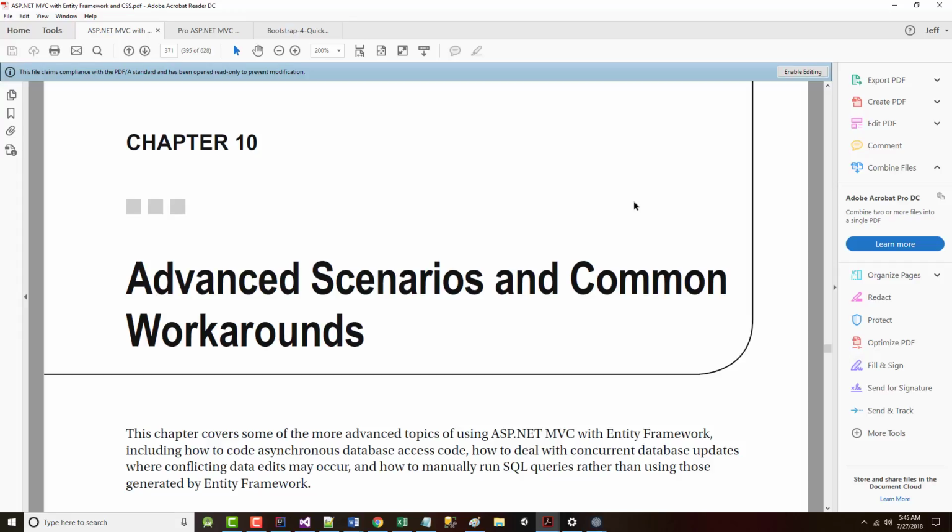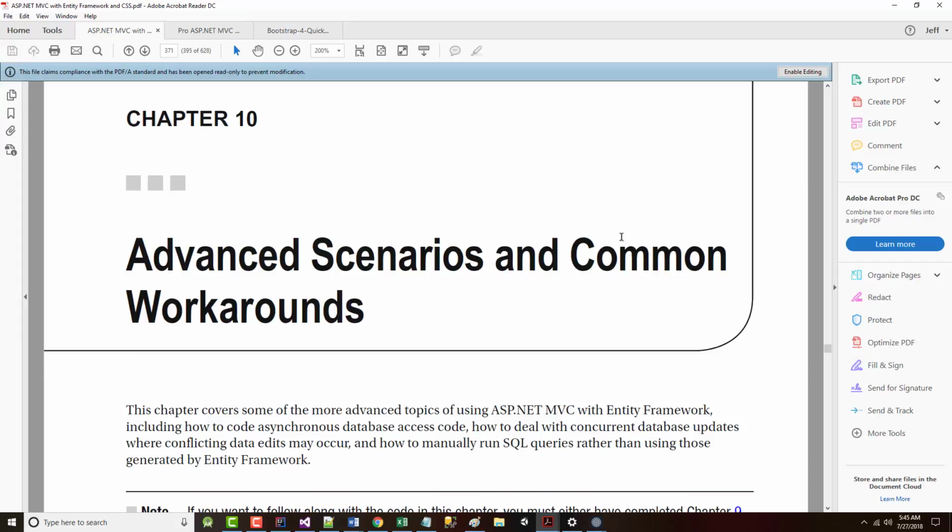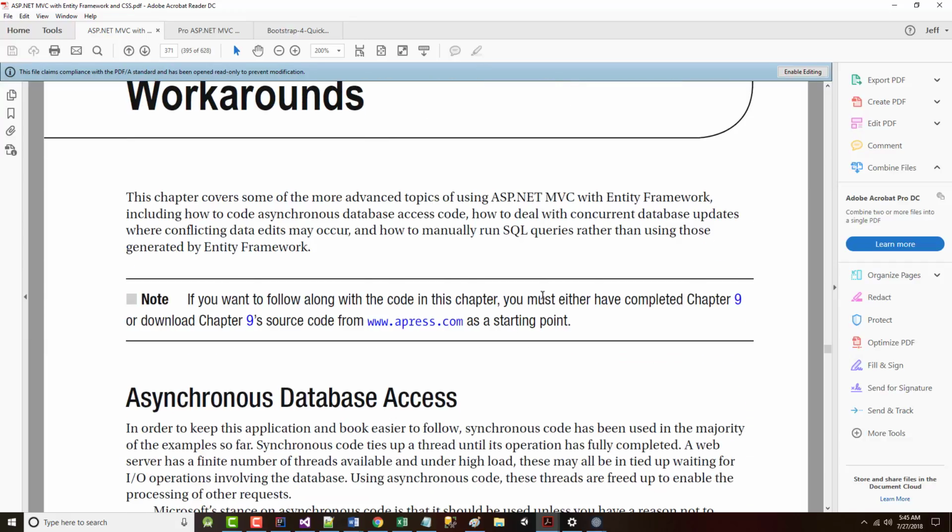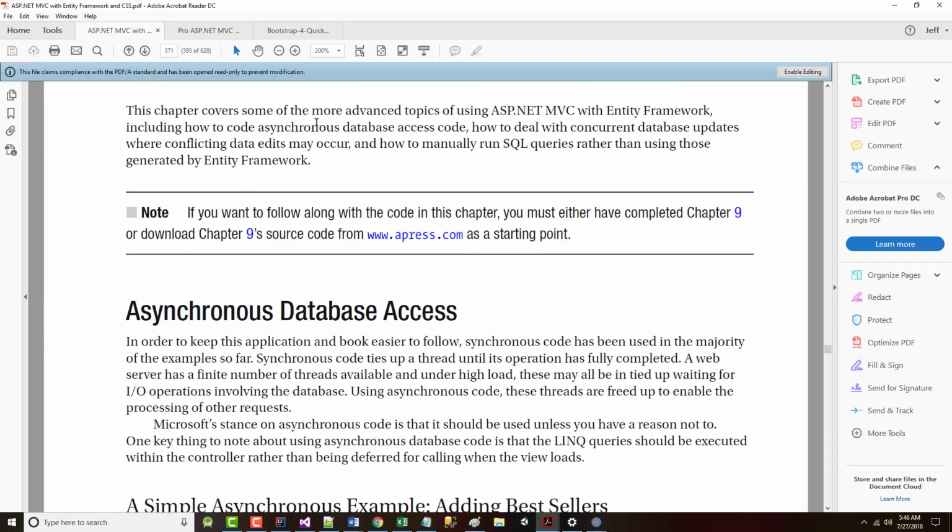Chapter 10, which starts on page 371, as you can see, is entitled Advanced Scenarios and Common Workarounds. And as mentioned here, the chapter covers some of the more advanced topics of using ASP.NET MVC with Entity Framework, including how to code asynchronous database access code, how to deal with concurrent database updates where conflicting data edits may occur, and how to manually run SQL queries rather than using those generated by the Entity Framework.